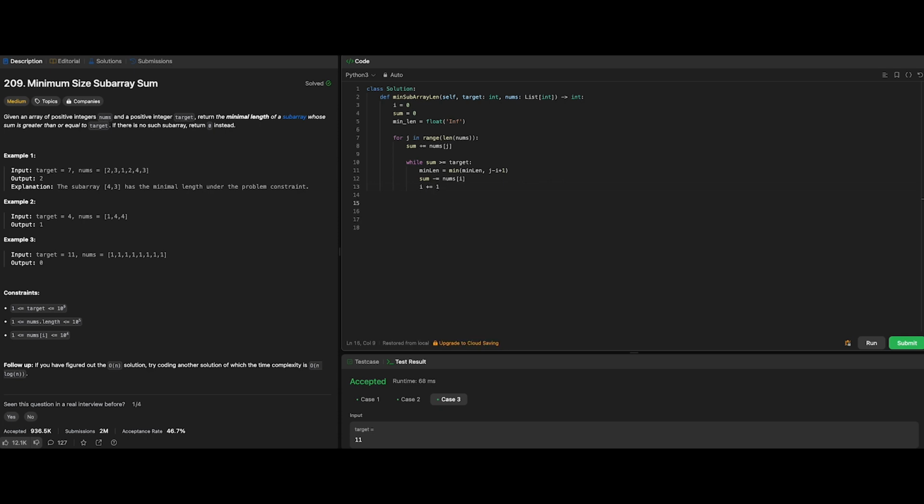After both loops are finished, we want to return. If our min length is equal to infinity, we want to return 0, else we want to return min length. So we'll say return 0 if min_length is equal to float infinity, else we want to return min_length.